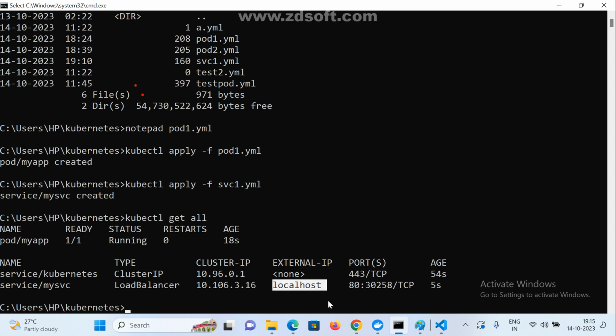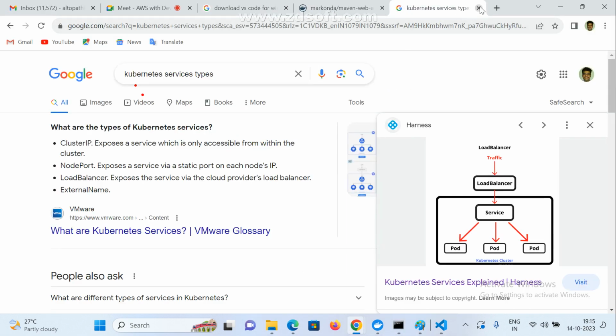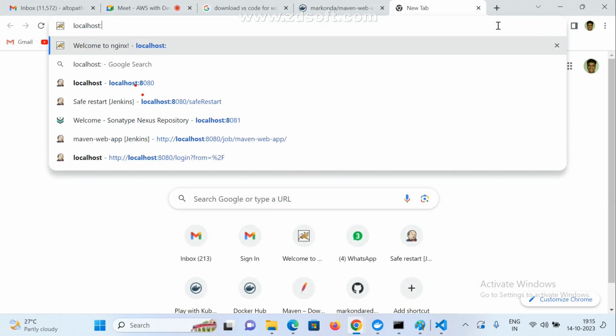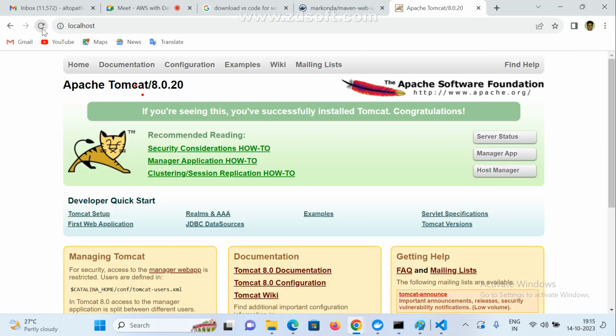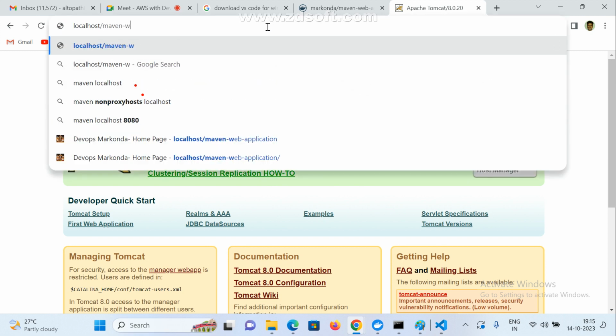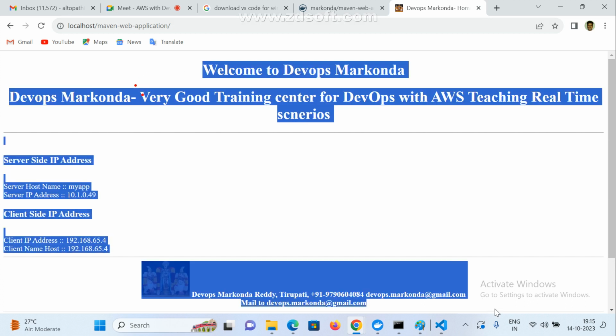Now coming to here, close all these things. Localhost, localhost, no need to give anything. Now see here, is it coming or not? Yes. Now what is my application context path? maven-web-application. This is the context path of my application. Now see whether we are able to access your application or not.